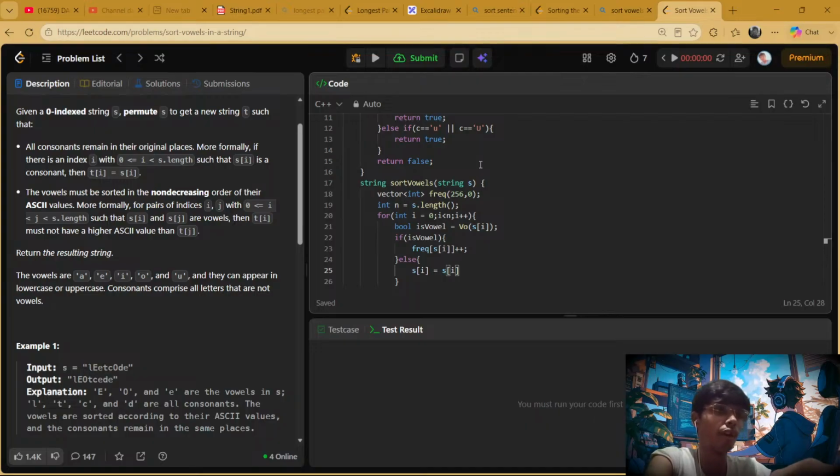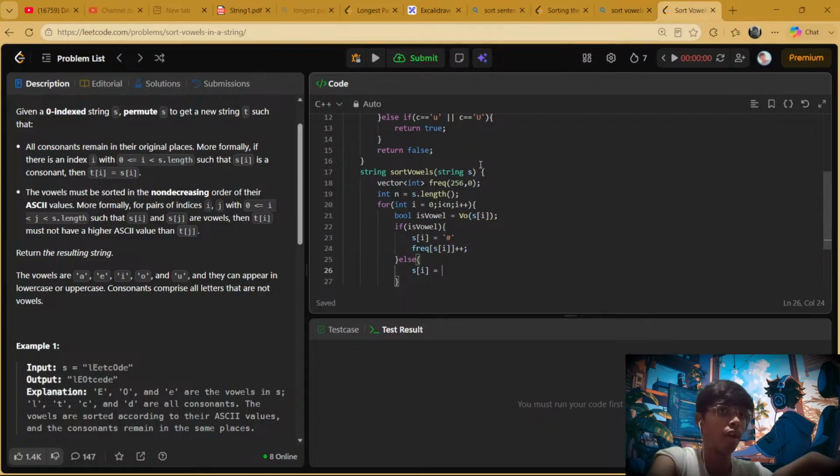s[i]. Okay, so if I get a consonant, and when I encounter a vowel, what I will do in s[i], I will mark this as hash, right? And after marking hash, if I find a consonant, I will not do anything. It means, will I have to create another string? Will it be needed or not?